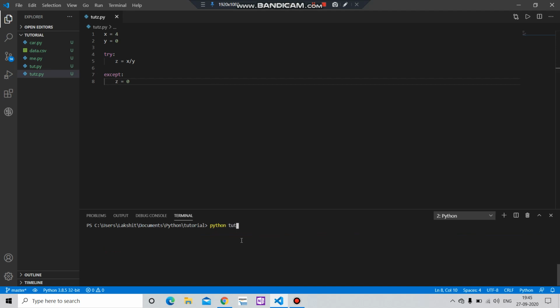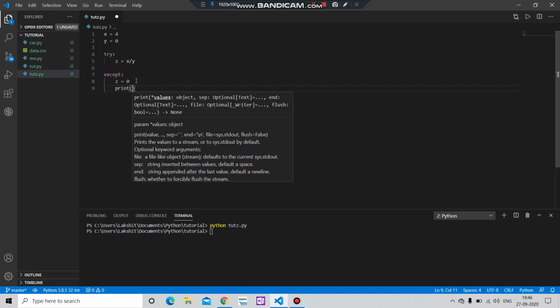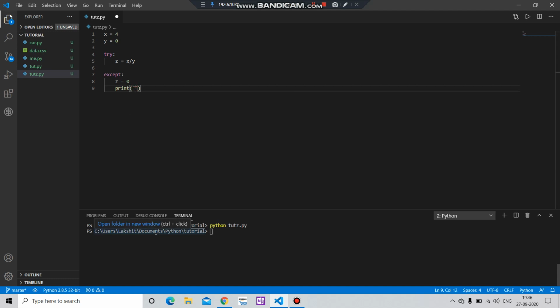I can put it in here. If I run this, we will not get any error because we have put the exception here. But in case of exception, I want to print some message. Let's say, you can't divide a number with 0, and run the program.